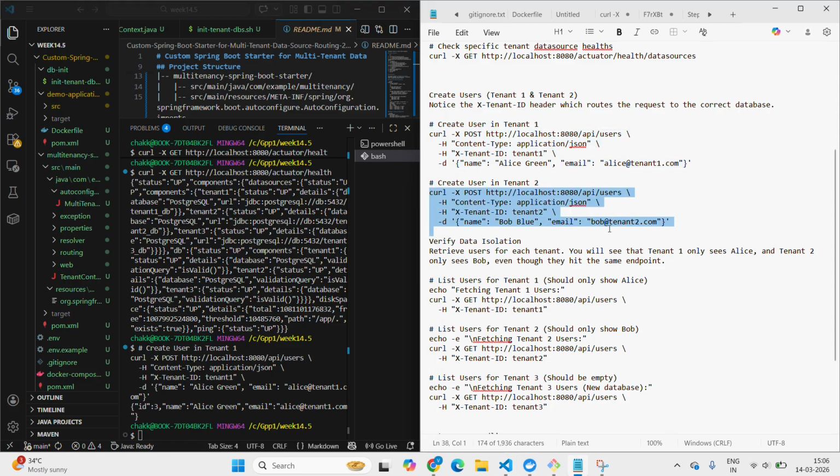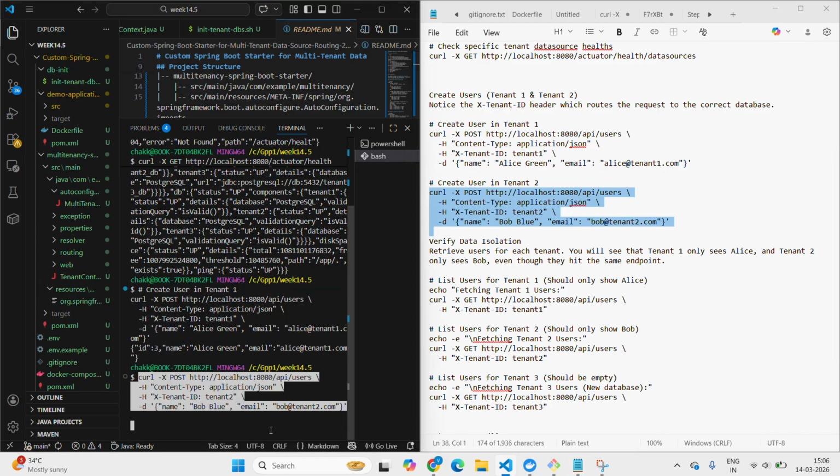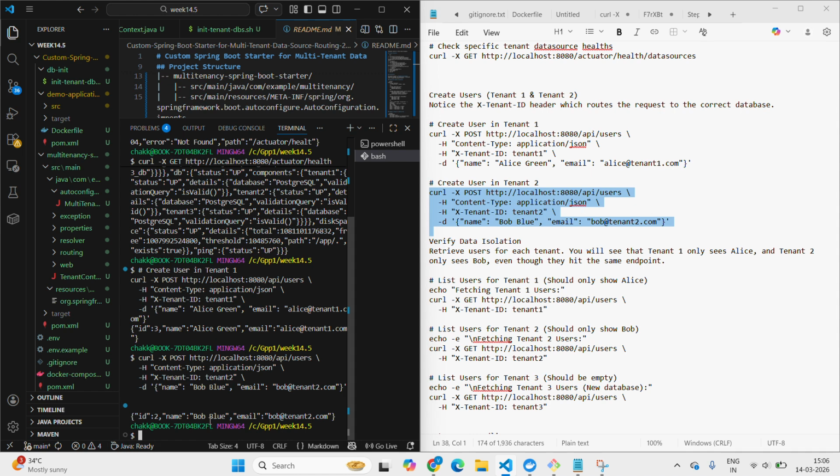Now I want to create another tenant, and the second one is also with ID 2 and name Bob Blue, also executed and created. And to verify data isolation, that means to retrieve users from each tenant, we use these commands.